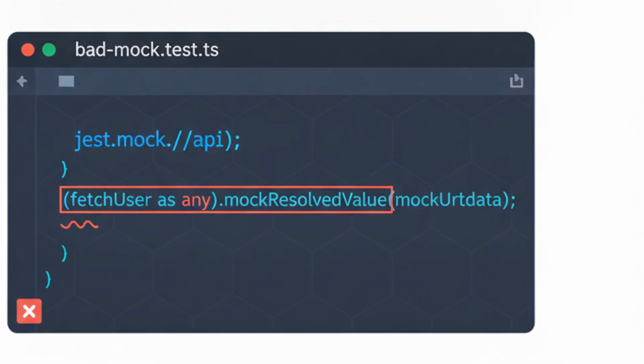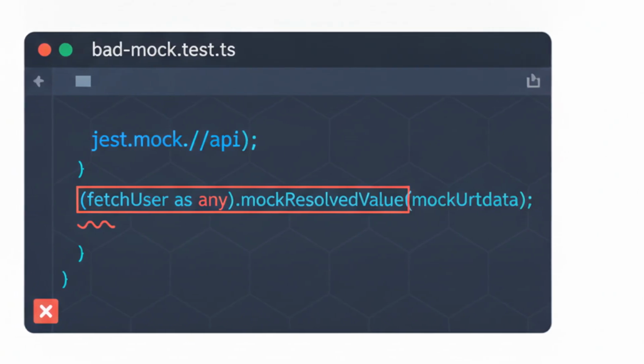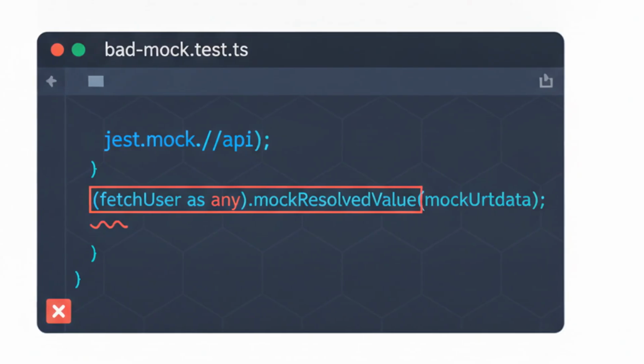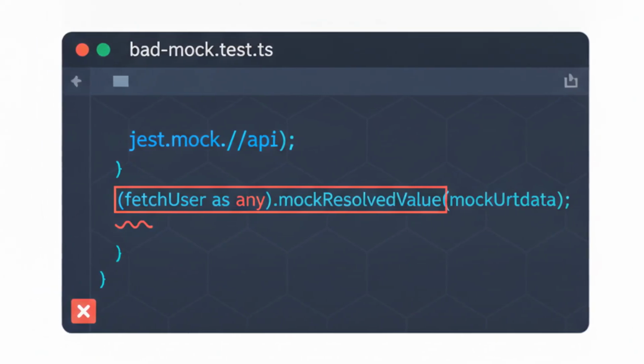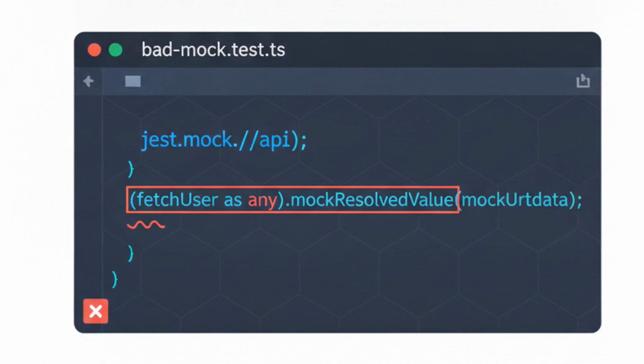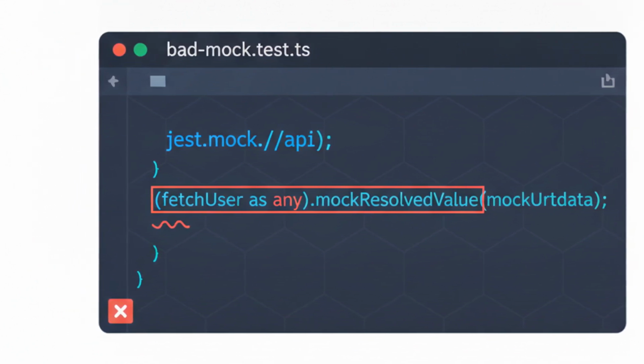Now the hard part, mocking. The classic mistake looks like this. You call jest.mock on a module, then access the mocked function. And TypeScript has no idea it's a mock. So you reach for as any or as jest.Mock, and the moment you do, you've lost the signature. Your mockResolvedValue can return garbage and nothing complains. There is a better way.